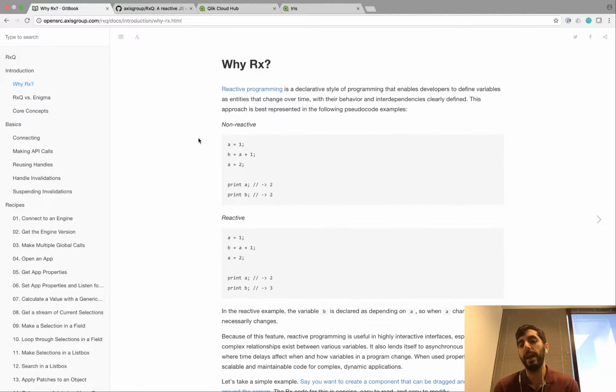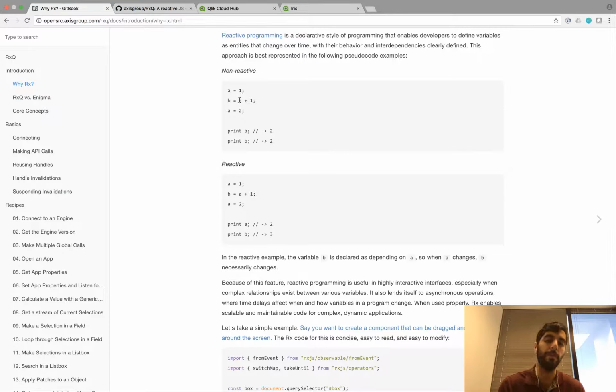The easiest example to understand it really is looking at a non-reactive versus a reactive example. So a non-reactive example of coding, which is a very imperative style, is to say something like A equals 1, B equals A plus 1, and A equals 2. In the non-reactive style, if you were to then print the value of A, you would get 2 because you said A was 2 last. If you print B, you would also get 2, because at the point in time when you called B, you said it was A plus 1, and A was 1, so 1 plus 1 is 2. So the variable didn't really change over time. You didn't really define a dependency here. You were doing a non-reactive assignment.